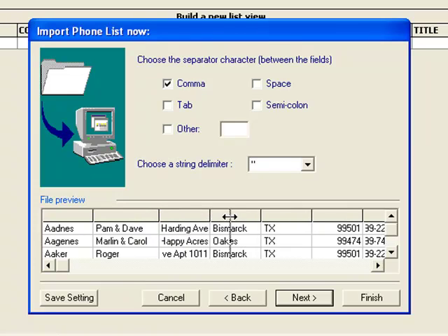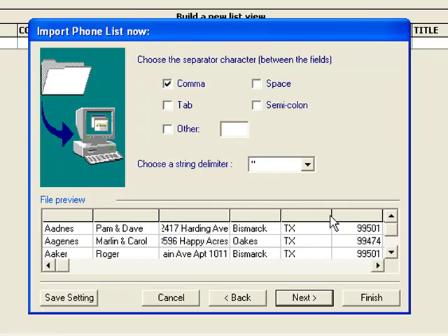In the File Preview section, your file should look similar to the file here in the tutorial. Each record is broken down into columns, or what are called fields in computer language. If your file is not in fields, you may need to adjust the separator character or the string delimiter at the top. If your file is in the proper format as this sample file, click Next.